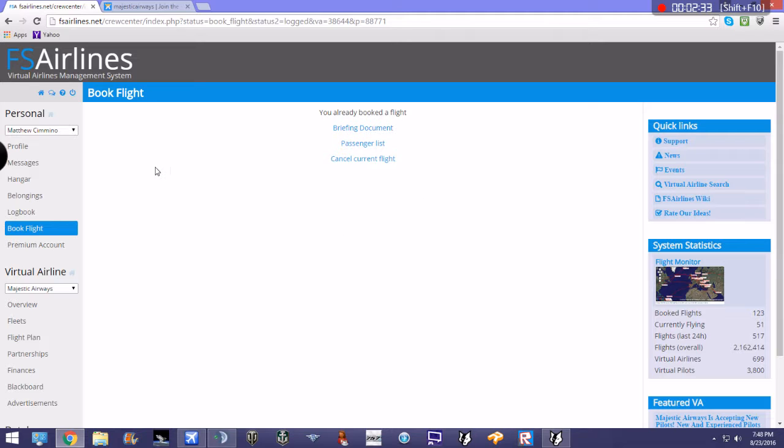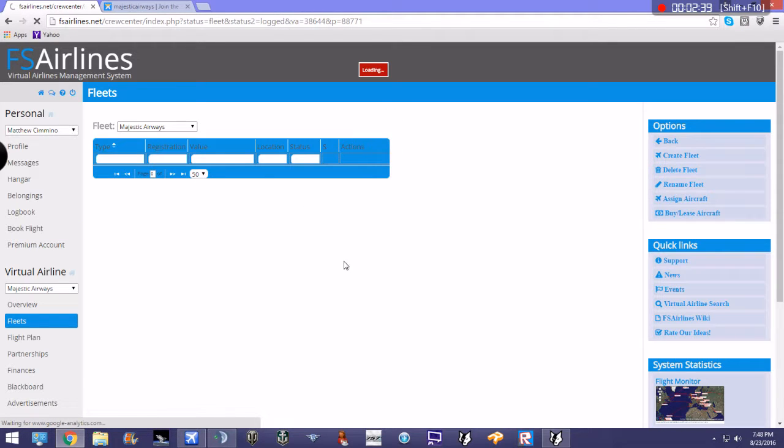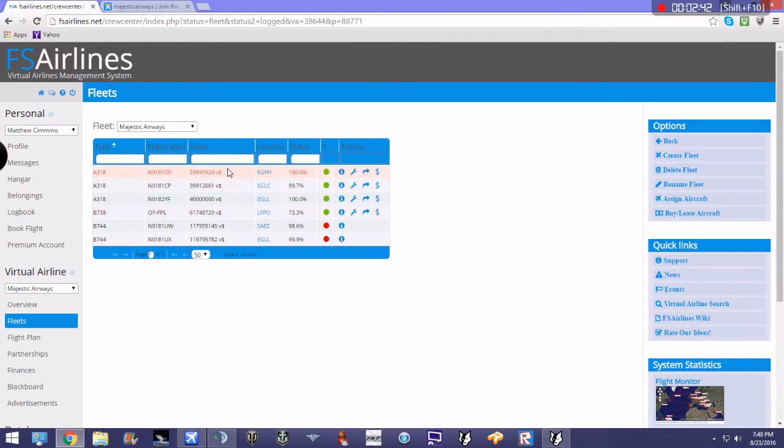Then you'll select the aircraft, and it'll have a list of aircraft that are here, one of these aircraft here. These are all of our aircraft. Once you select that aircraft, it'll say booked flight, and that's good. Then you'll go into FSX and you'll start the flight.